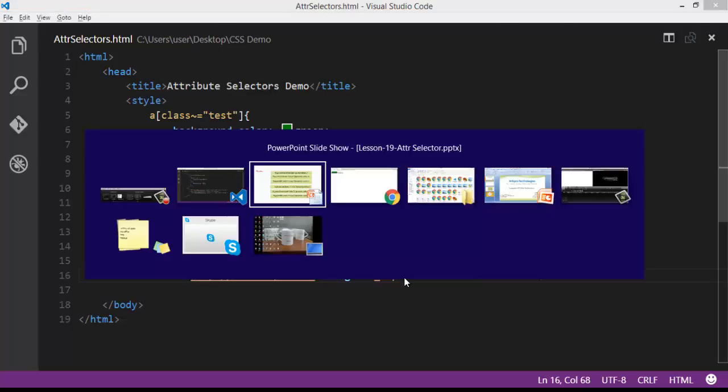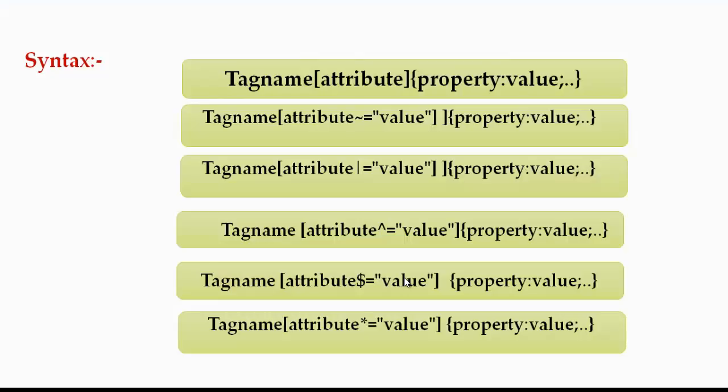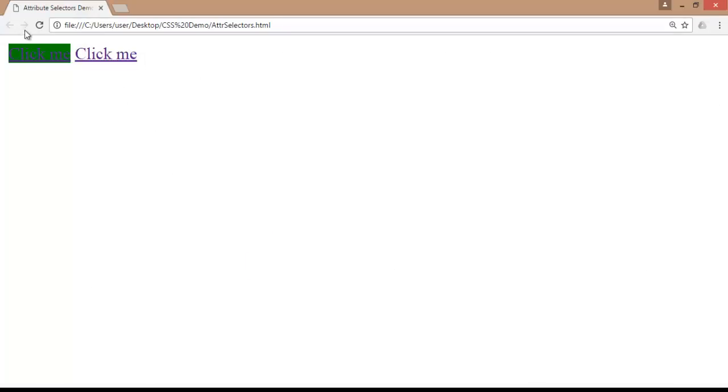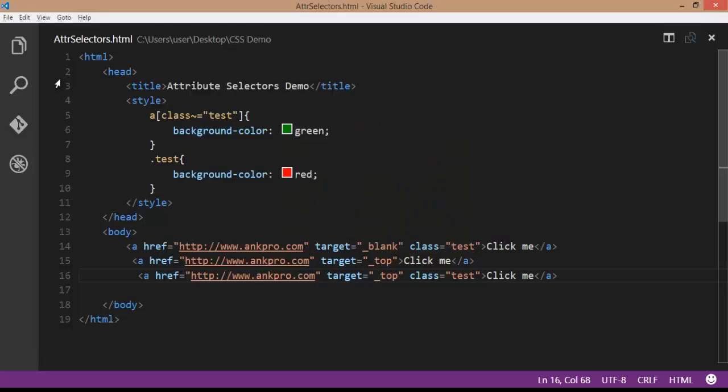Save the file, go to the browser, refresh the browser. Here you can observe that wherever the class is there, the properties are applied. So we are identifying the element with this name using the tilde symbol. It identifies elements having specific values. And next we have the pipeline symbol.